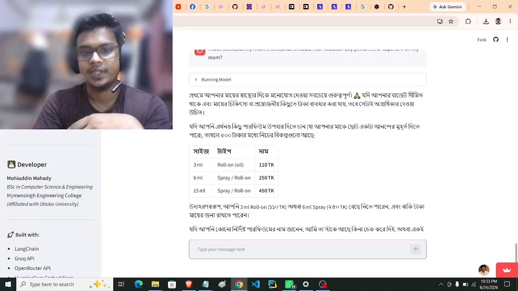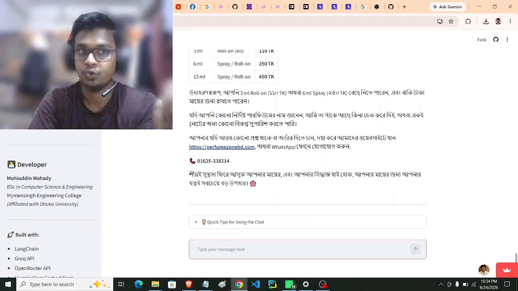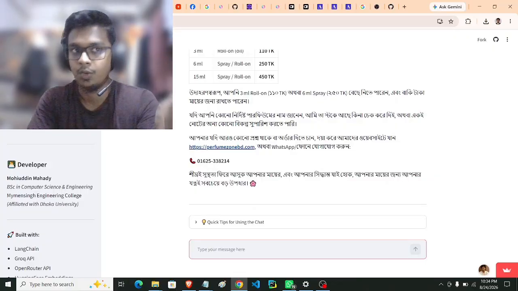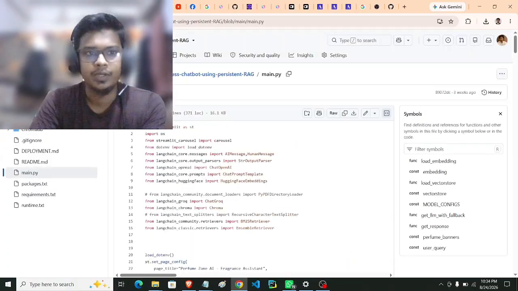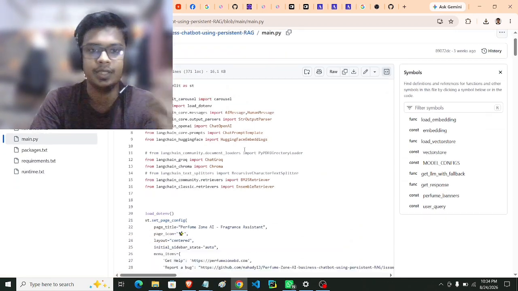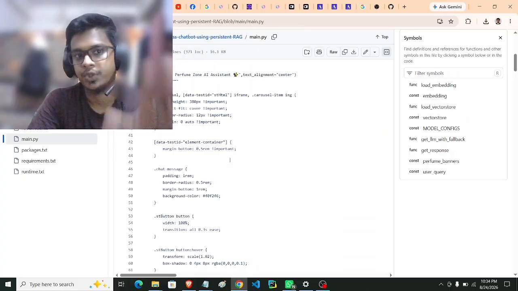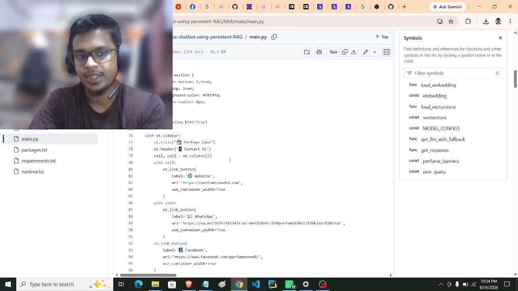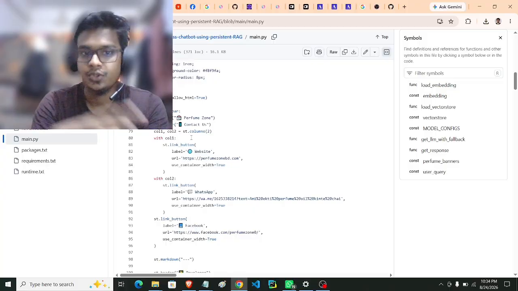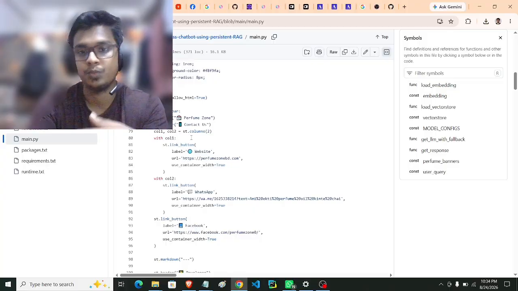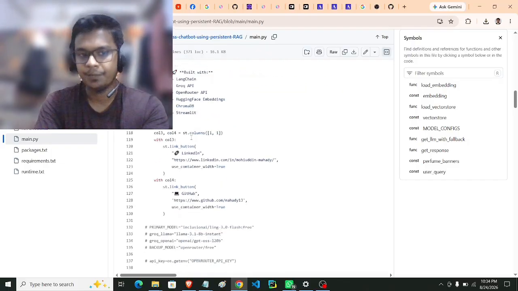So right now, as you can see, this is what it's doing, and now we will go to the code and I will show you what code I used and why I have used this. And here is my code. You can also come to the GitHub and see it yourself. This is just for the UI, so we will not explain this here. From here, I have added some things on the sidebar that I have already showed you: Perfume Zone, contact us, websites, WhatsApp. So these are here.